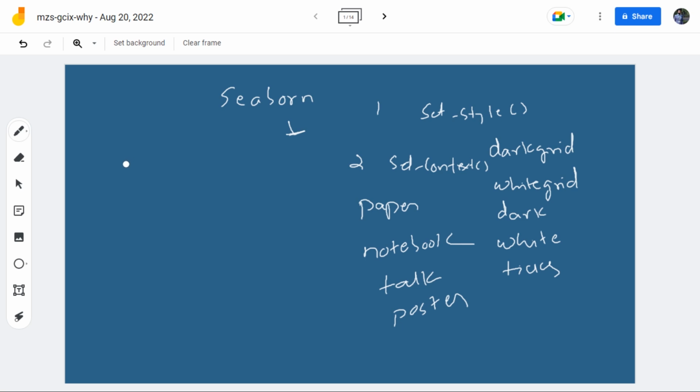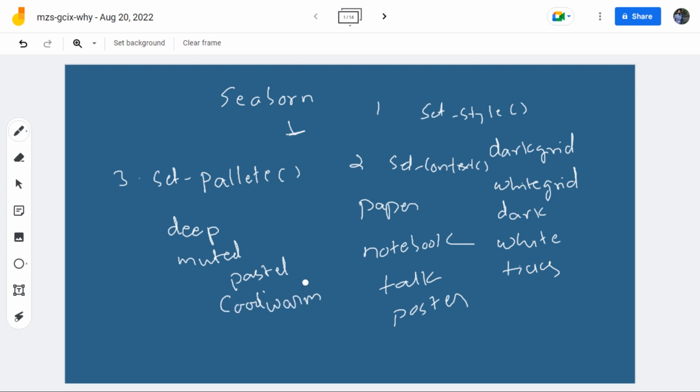And the next function is set palette. In the set palette function, we set the color palette for our plot. We have the option called deep, and you can use muted, and you can use pastel, or you can use coolwarm. Many are there, you explore and add to this.